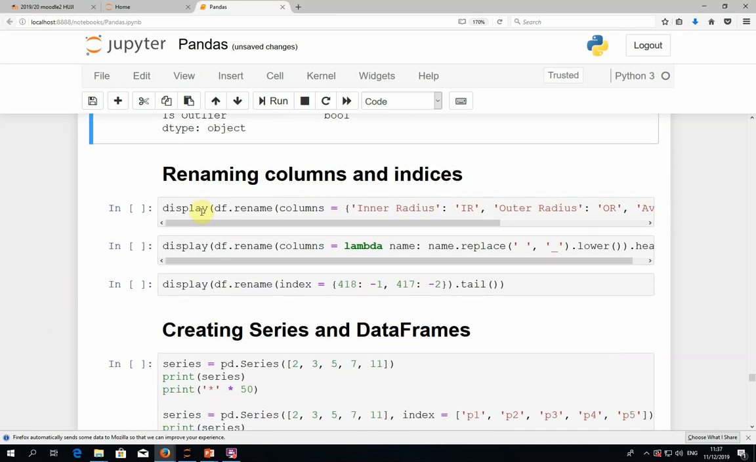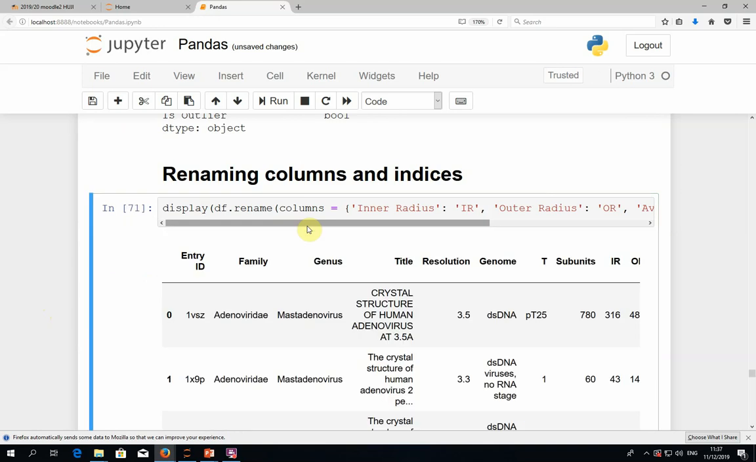Okay, let's quickly see how we can rename columns and indices. It's quite easy. We can use the rename function, which again will not change the original data frame. It will just return a copy, a new data frame, with this change taking place. So you can use rename and specify that you want to change the columns. You do it with the keyword argument columns.